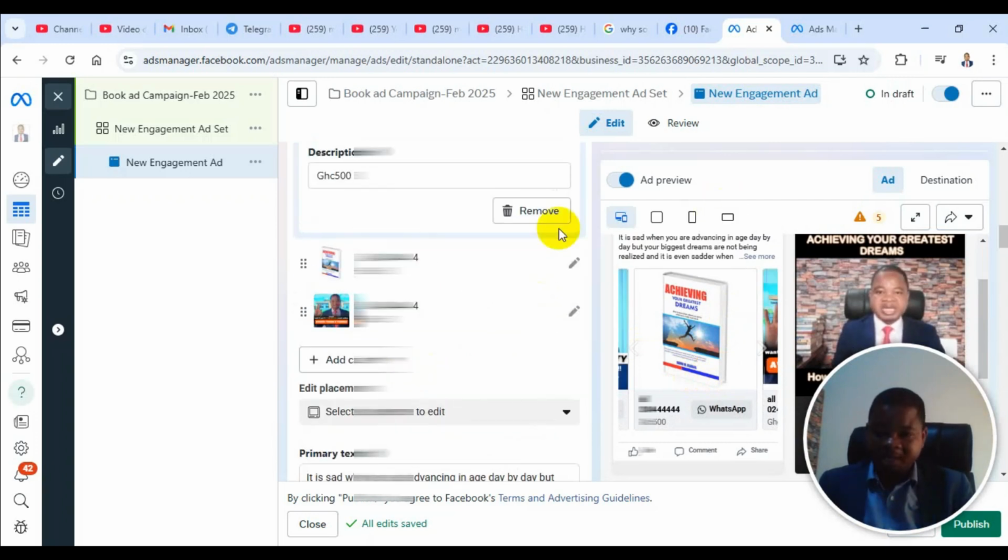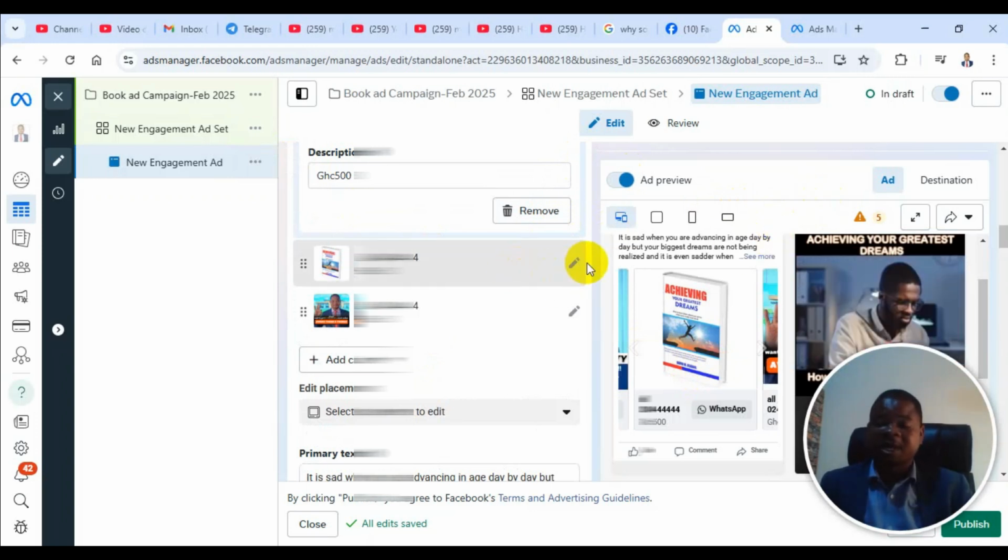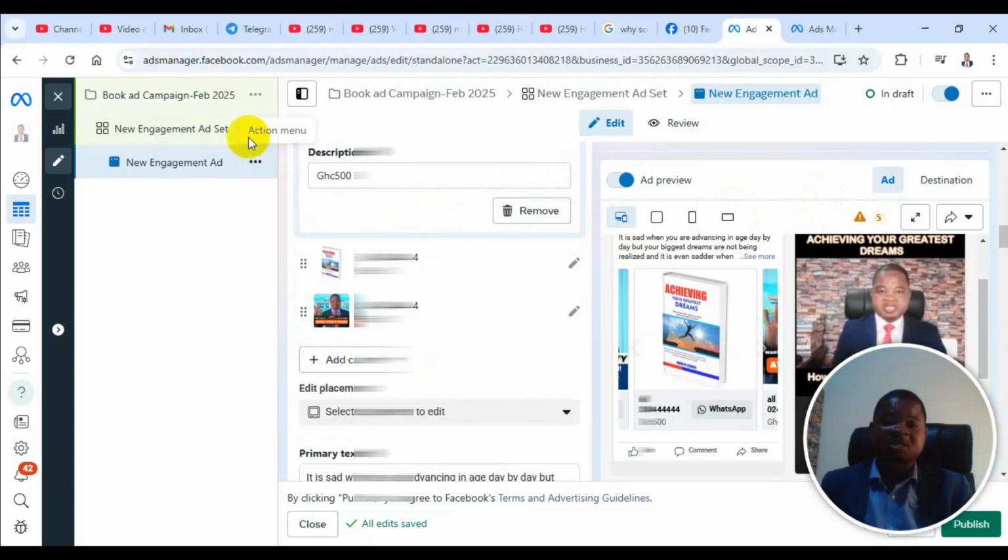So that is how setting up an ad campaign that clicks to WhatsApp, or we can call it an engagement ad campaign, or WhatsApp message, or ad campaign for followers. That is how you can do it.